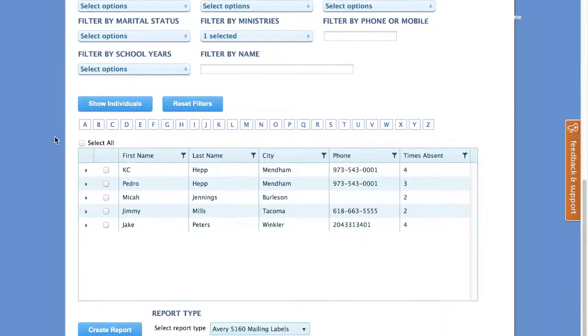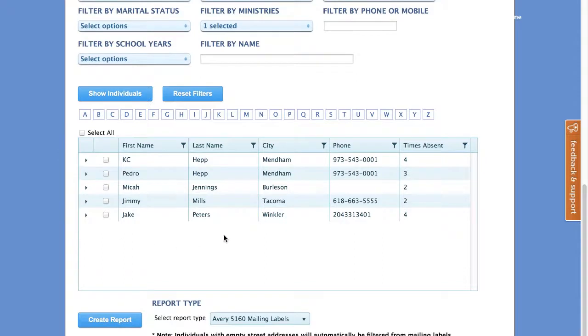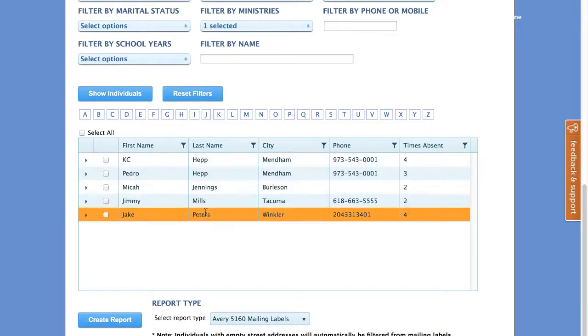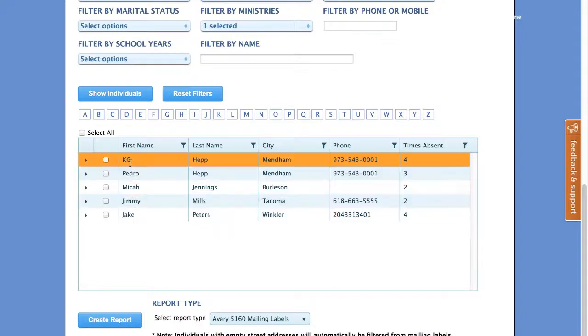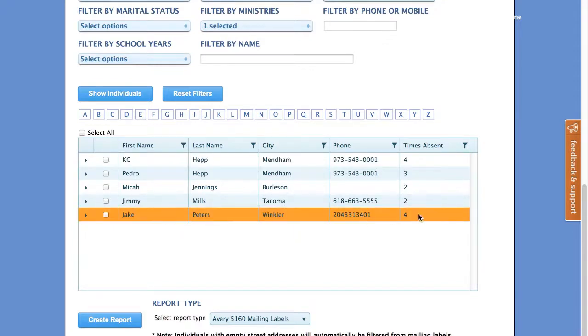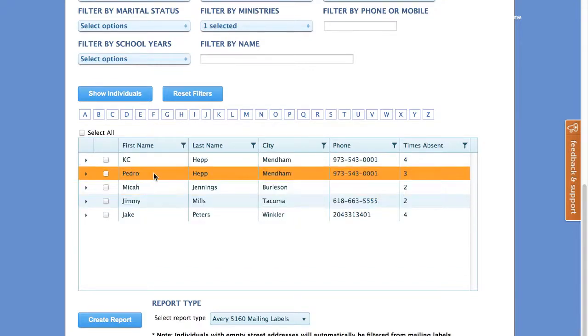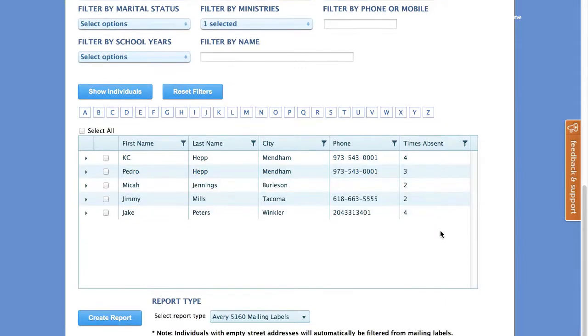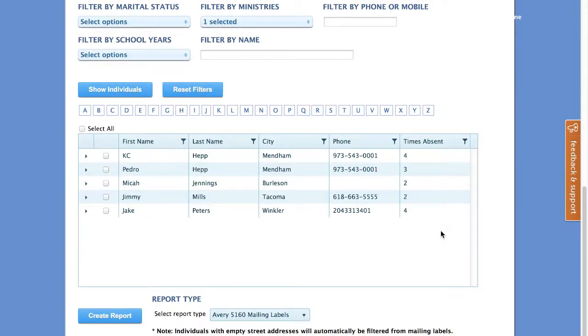And that went out and it found that the following youth have missed youth group over the last month a bunch of times. And I can see right off the bat that I'm pretty concerned about Casey Hepp. He's missed 4 times. Jake Peters has missed 4 times. Pedro has missed 3 times. And so these kids really haven't been coming to youth group lately, and so I may want to reach out to them immediately.